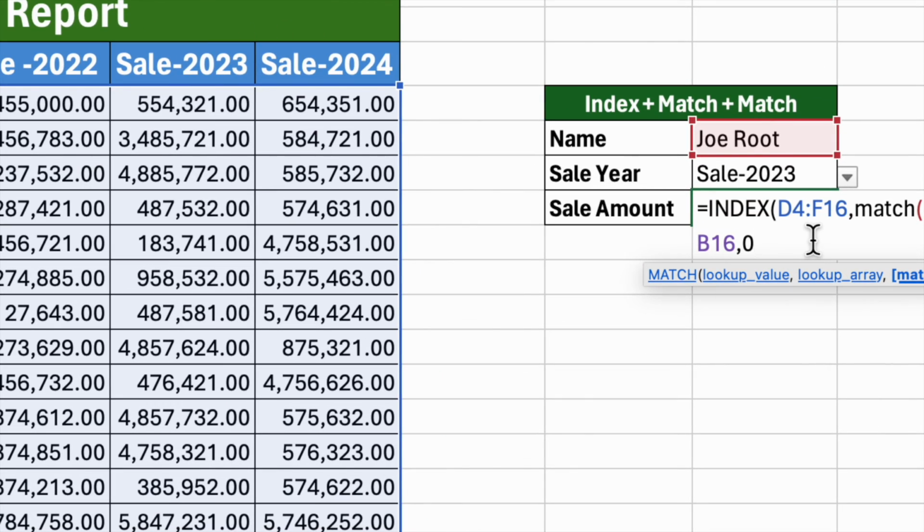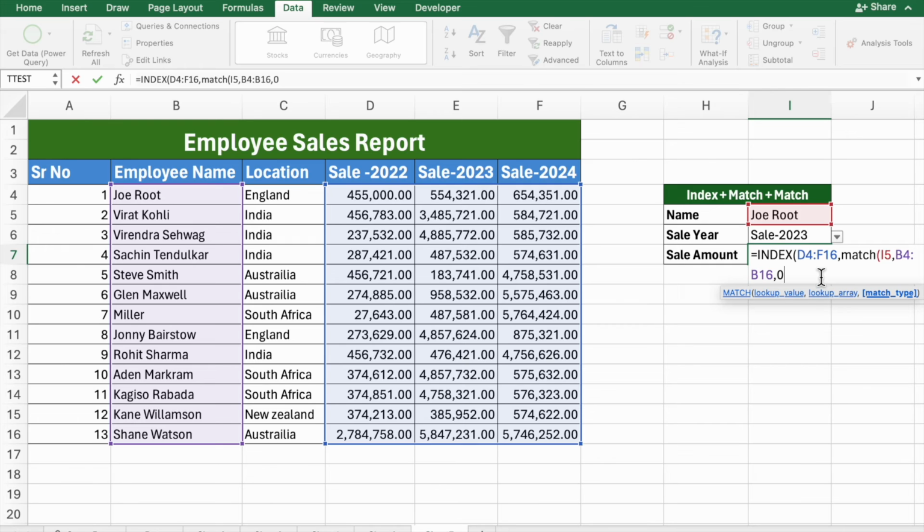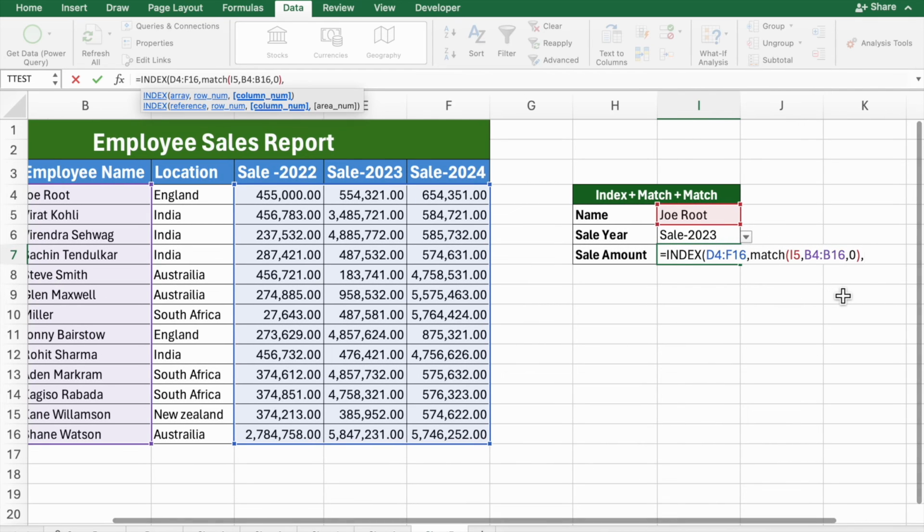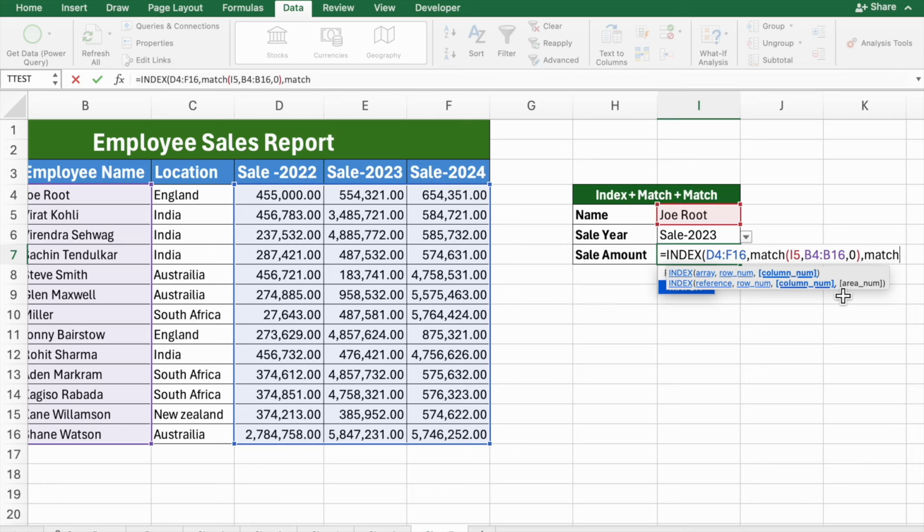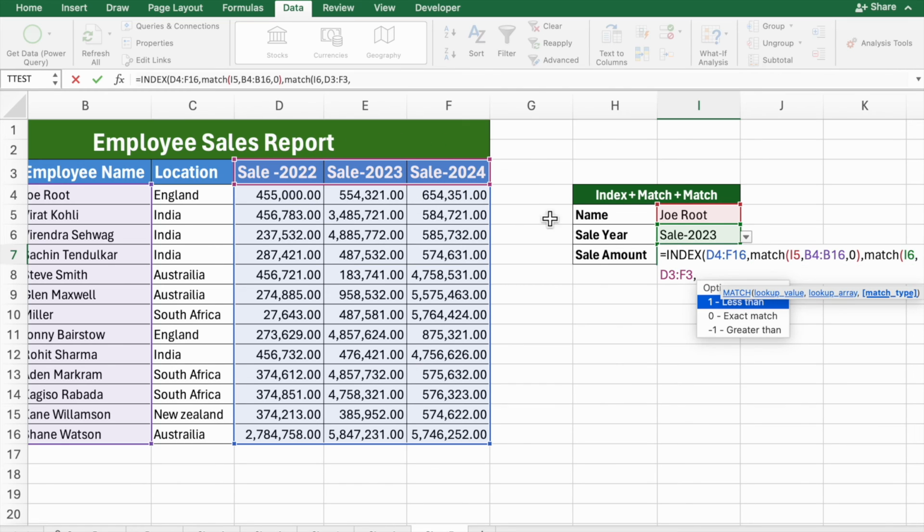Now bracket close, comma. Now it will ask for column number. So what will be the column number? You have to again type MATCH, bracket open. Now lookup value. So now the lookup value will be this one. Now comma. Now lookup array. Select the lookup array, this one. Now comma. Now it will ask for exact match. So now just type 0, bracket close, and again bracket close.